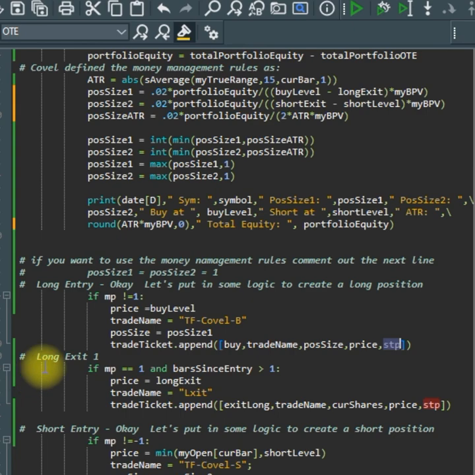Okay, if I'm long, there's your equal. This is called an assignment operator, which is just equal. But in many cases, many languages such as EasyLanguage, the assignment is the same as the equals operator. But in Python, the equals operator is equal.